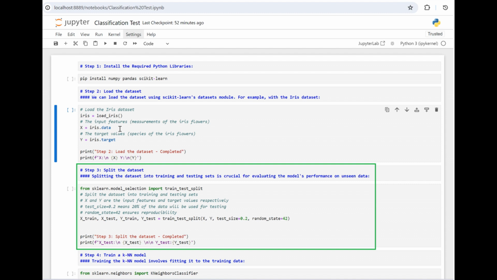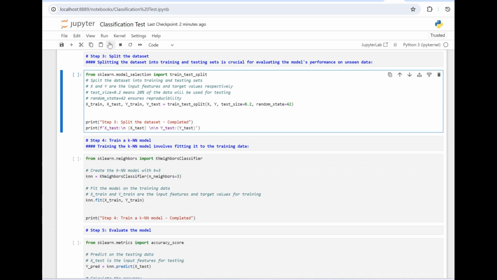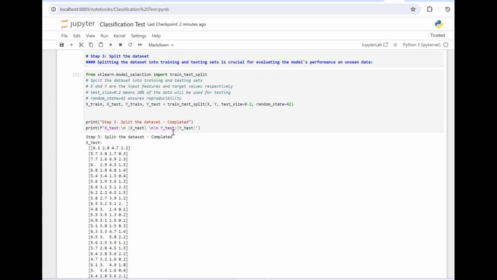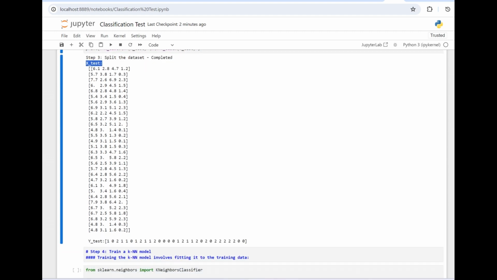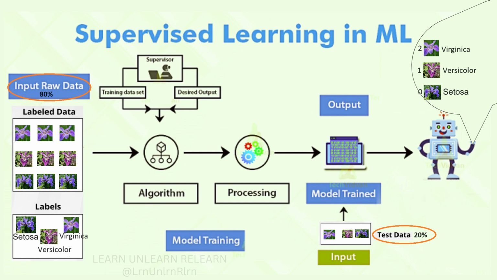Step 3. Split the dataset. Next, we split the dataset into training and testing sets to evaluate our model's performance on unseen data. We use the train_test_split function from the scikit-learn.model_selection module. This function takes the input features and target values, along with the test size and random state, to split the data. We use 80% of the data for training and 20% for testing.